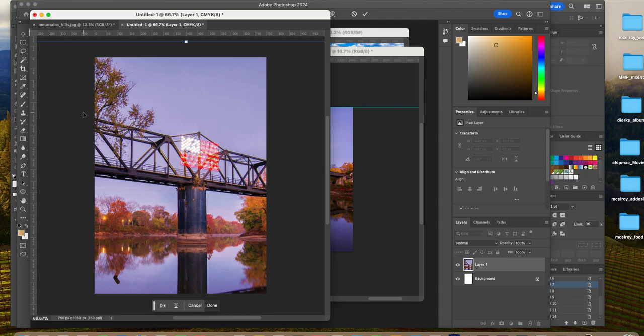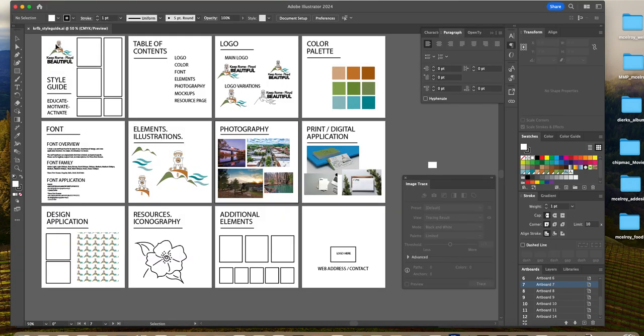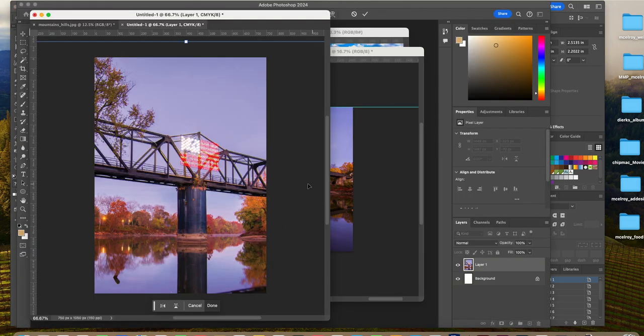Let's grab our logo. I'm going to go over to my style guide and grab my logo. Make sure you have all the parts of your logo: all the letters, the symbol, your full main logo. Then let's do Command C, which is copy. So we're copying our logo out of Illustrator and pasting it into Photoshop. Let's go over to Photoshop and do Command V.